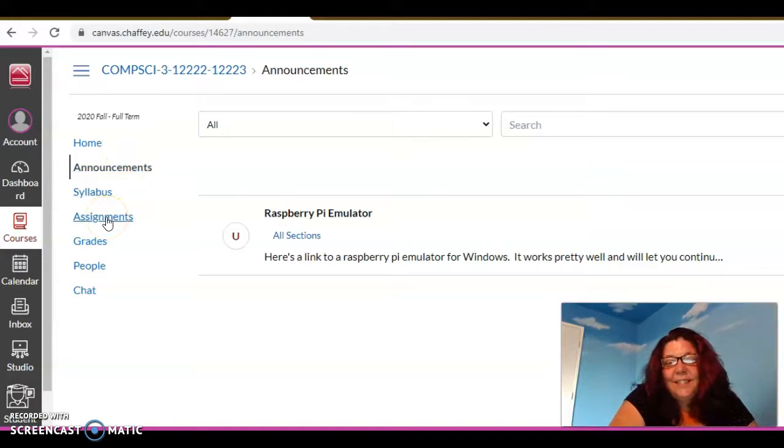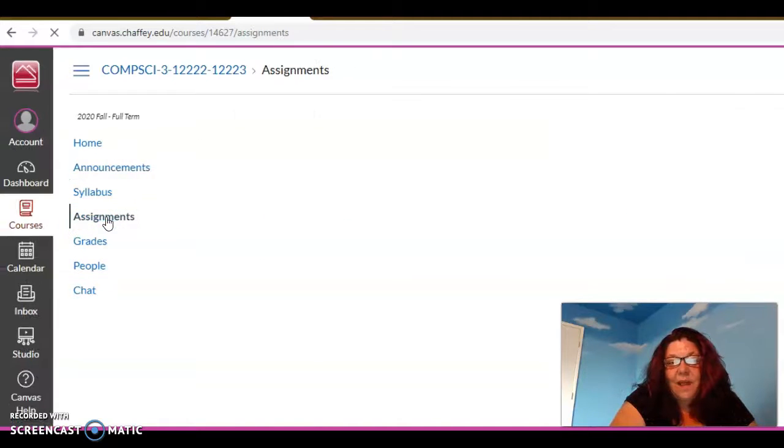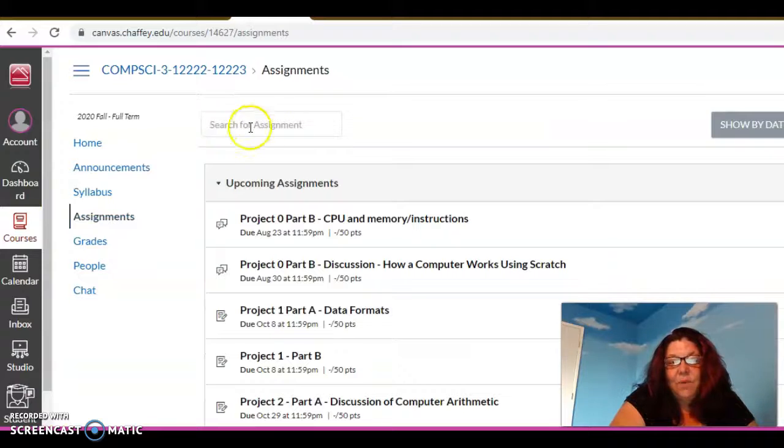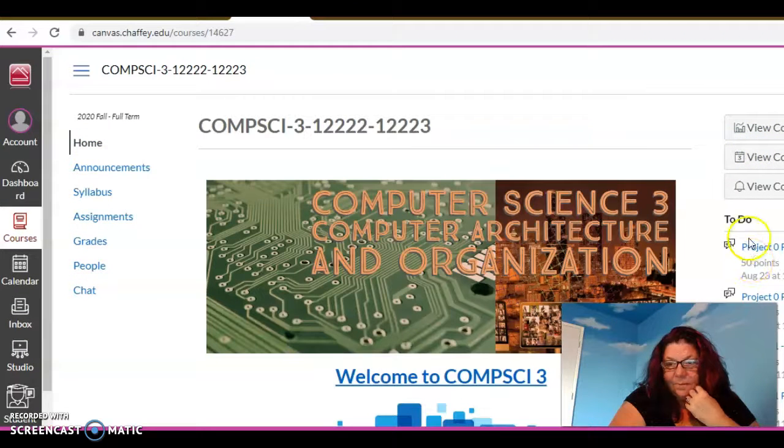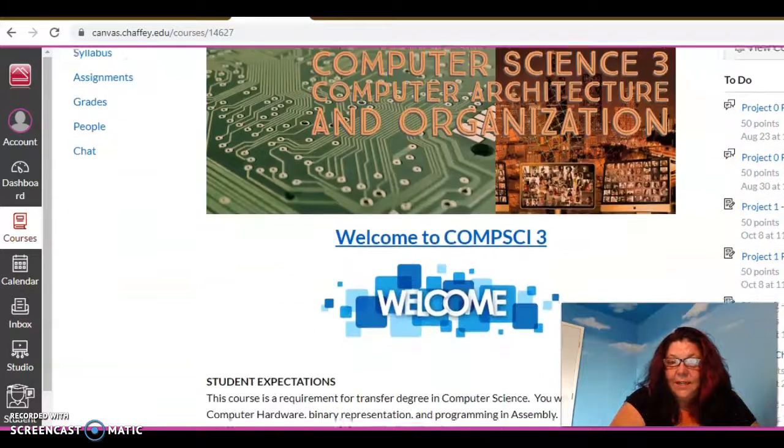Just each week I'm going to send you an announcement with what you need to do and what's going on. There's also an assignment section, and you can see that this Project 0 is coming up soon. Grades, people, and chat. Let's look at the home page again. Along the right is a to-do list, and the to-do list usually lets you know where you are and what you need to get done.